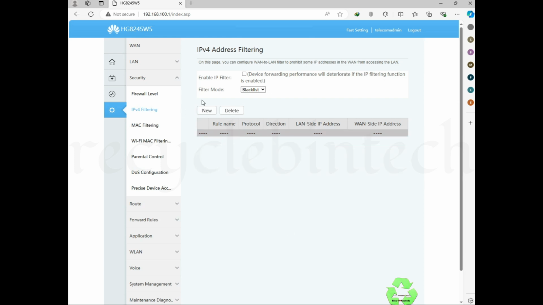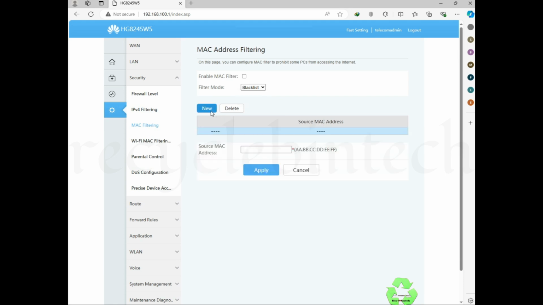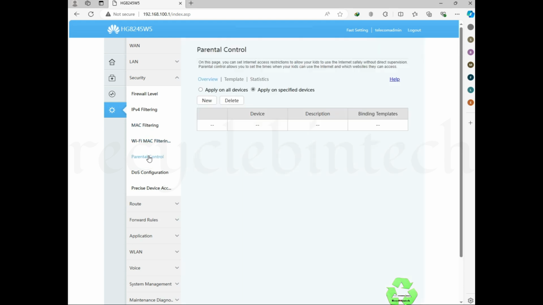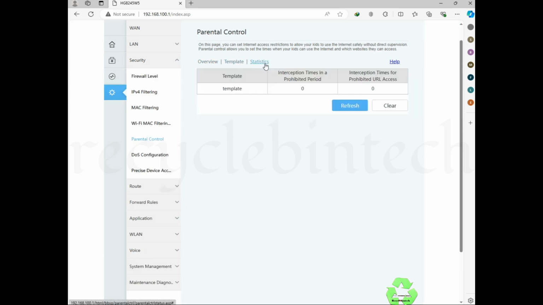And the main thing is the MAC filter. MAC filter is the best thing so that people won't use your Wi-Fi. If you keep a blacklist, the listed person cannot access. If you keep the whitelist, those whose MAC address you provide, like your computer and mobile, can access the internet. And for parent control, if you want to do some settings, we can also change them here.